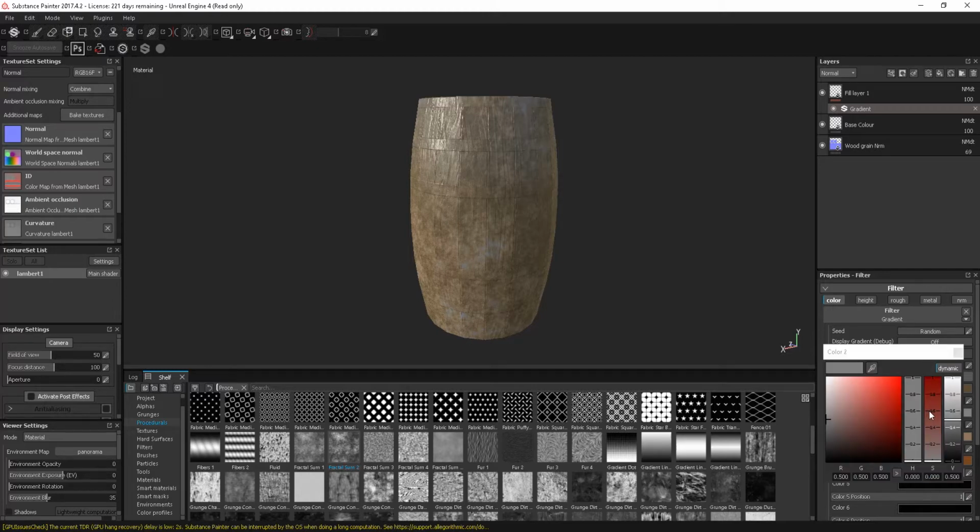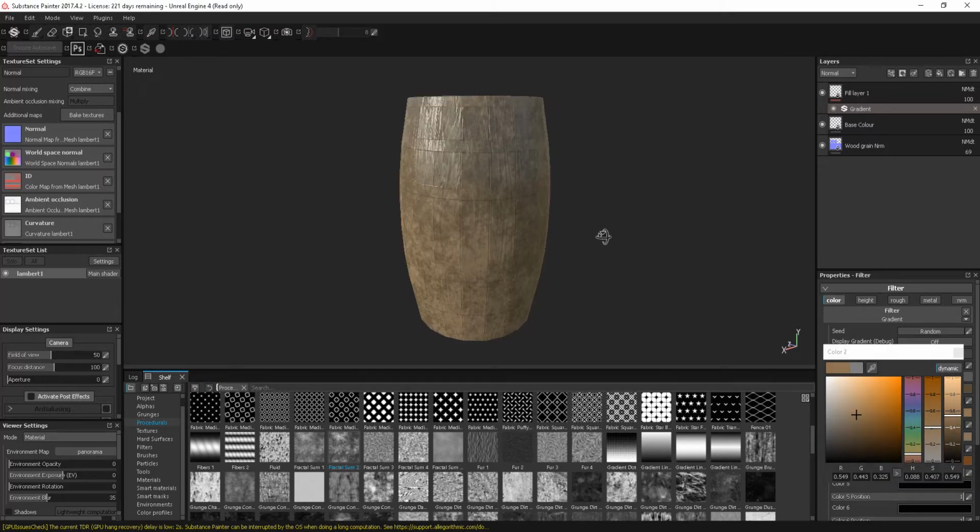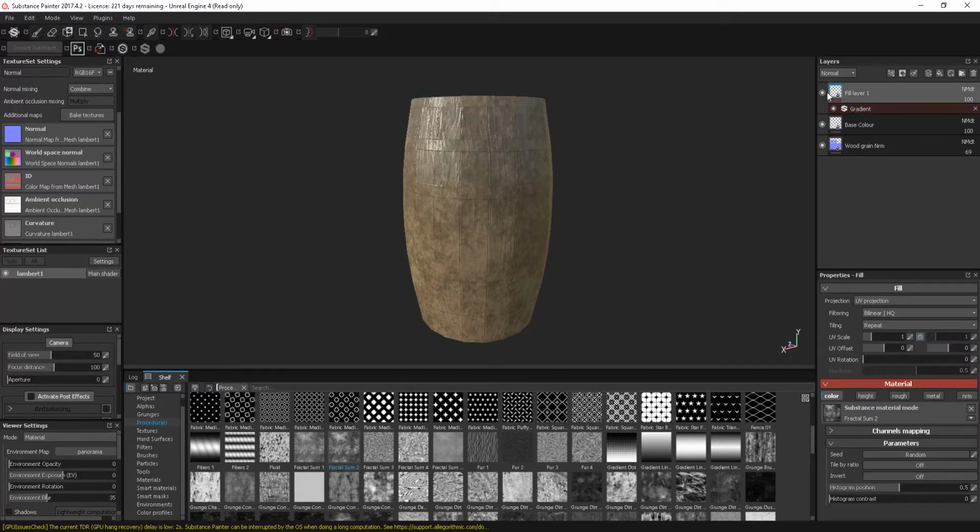Okay, I'm just not liking this color here. Maybe something like that. That's just adding over there. If we need to, I can always just go to the base color and fade that out a little bit. So I'm just starting to add variation to this more than anything else.